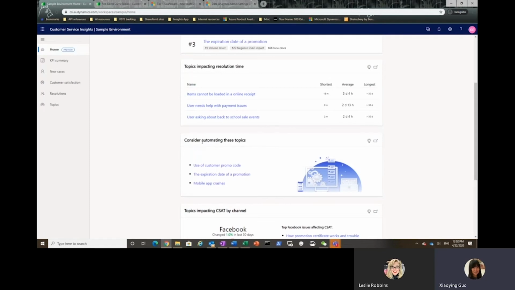So here, the only actionable insight suggestion we have today is to ask people to consider automating some of the topics, based on the calculation from the analytics data, to automate those topics with a chatbot, like the Power Virtual Agent. And in the future, the plan is for the customer service insights to use AI and BI to provide more and more of these direct actionable suggestions for supervisors and service managers.